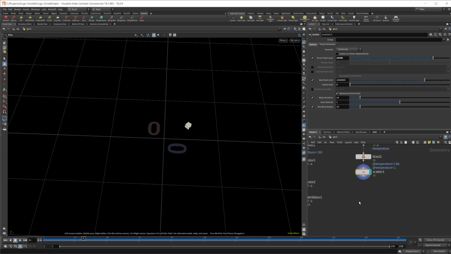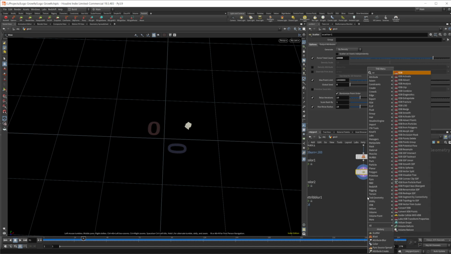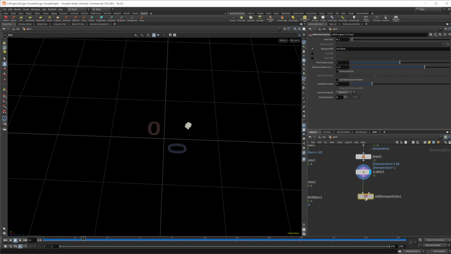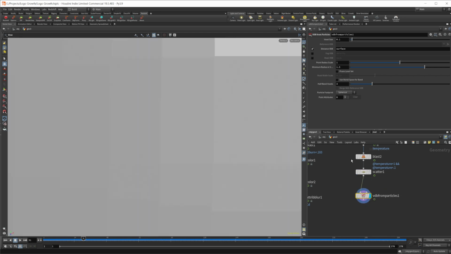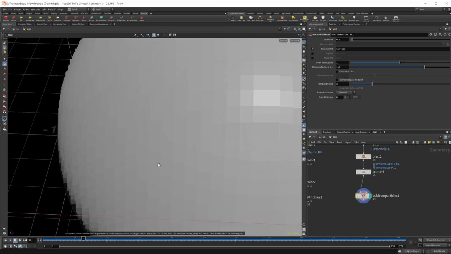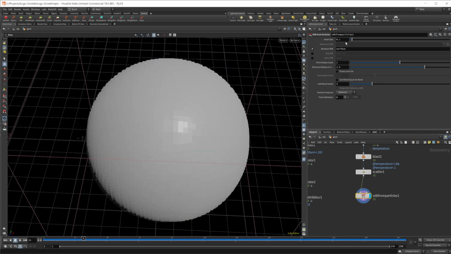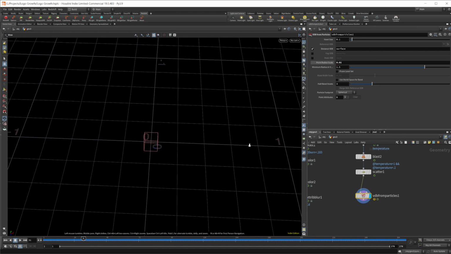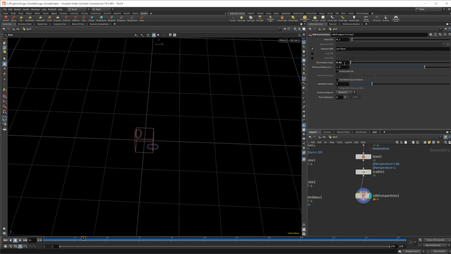And then from here, we want to do a VDB from particles. This is going to be really big at first, so we want to drop this. Actually, we're going to drop the point radius scale first, so we'll do 0.01. The point radius scale needs to be larger than our voxel size. So our voxel size needs to be smaller, so we'll set this to 0.005.